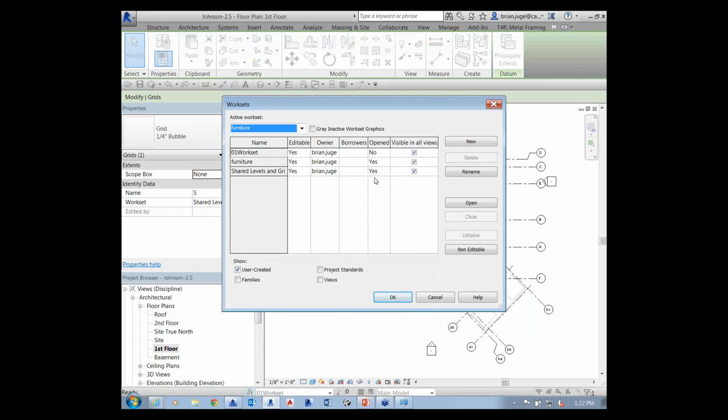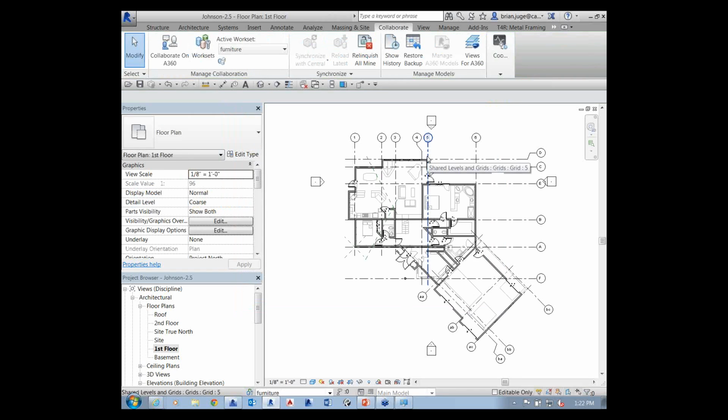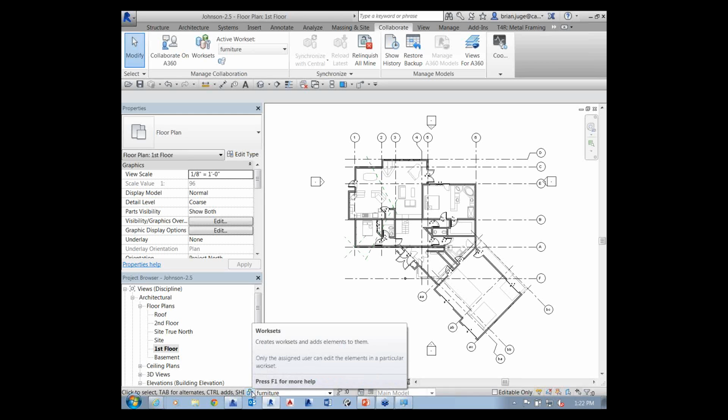I can come back in here though, click on the work set and open that up again, and then the whole model is turned back on. So this is a global setting. It's not per view. When you start turning the work sets on and off, they're on and off completely for the whole entire model from then on out.